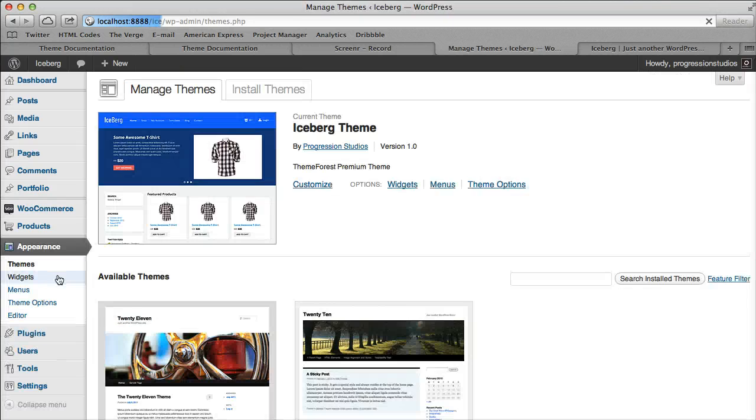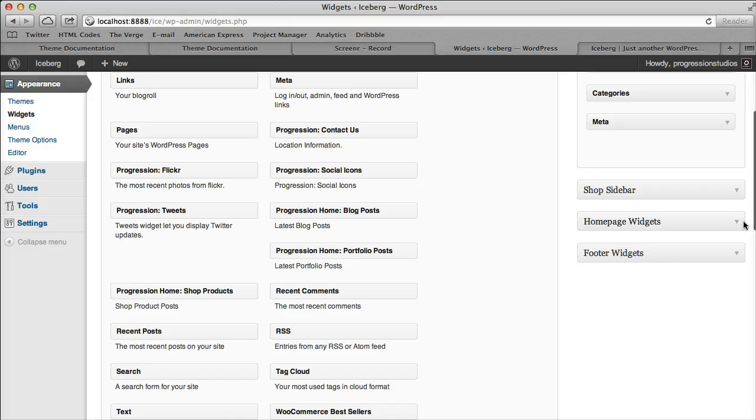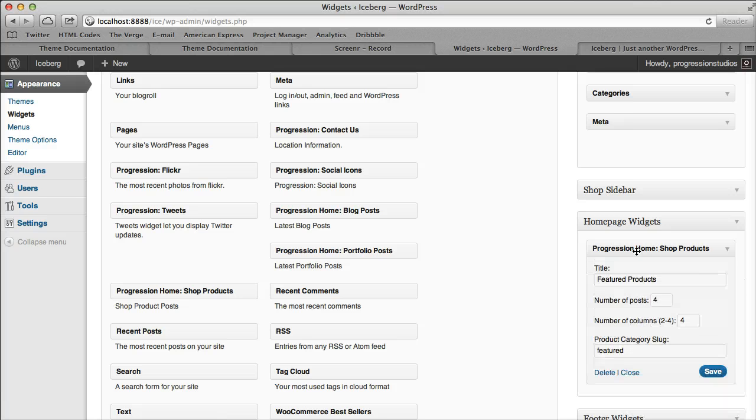So let's go under appearance and widgets and just start adding some widgets. So there's this homepage widgets area, and there's 3 types of widgets that are meant for this, and they're all labeled progression home. So there's blog posts, portfolio posts, and products. And I'm going to start with products since that's what's in the live preview.